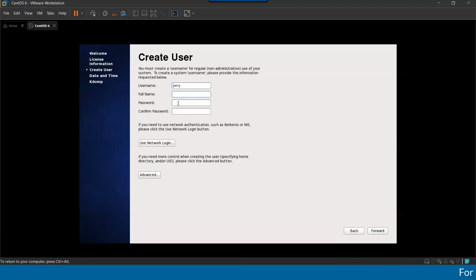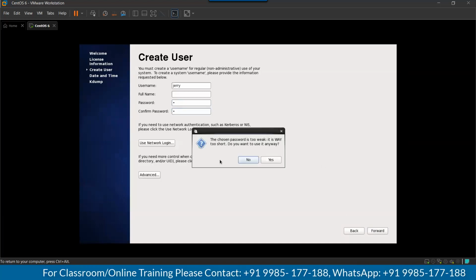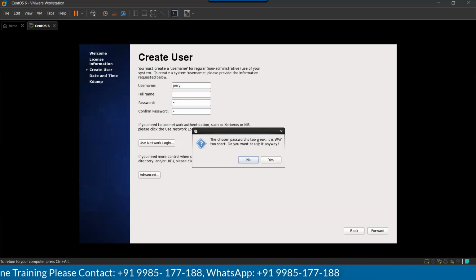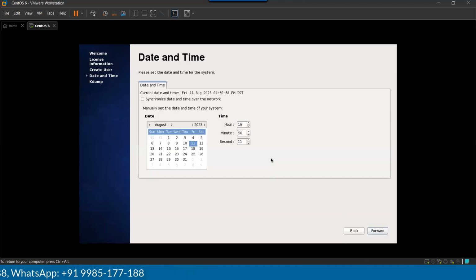If you want, you can use it. Otherwise, you can leave it. Password, I'm just giving a single character. Okay, just one character I give. Now, if you press forward, it's next. It is showing the chosen password is too weak. But still, it creates the user with this password only. If you click on S means.